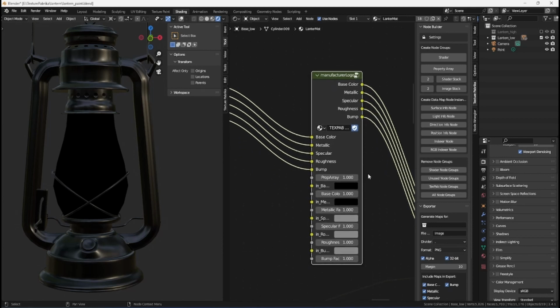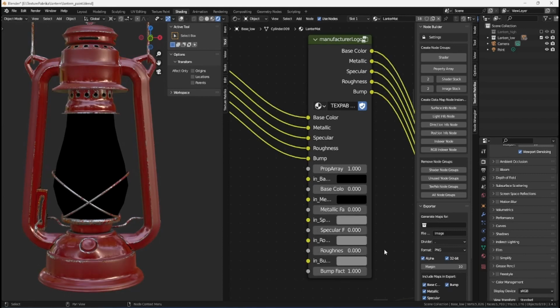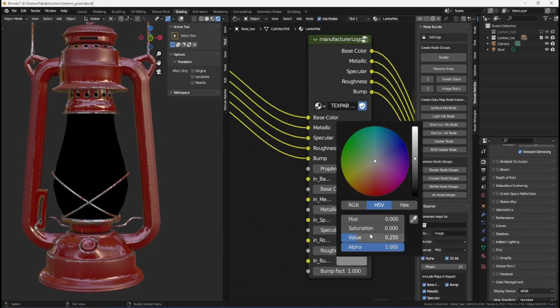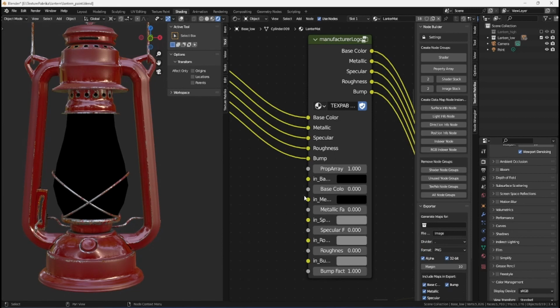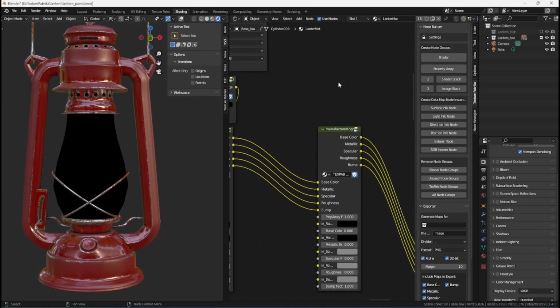Now for this property array node, we won't need any base color, any metallic information, any specular information, or any roughness information. What we are going to need is this bump value over here, which we are going to set to 0.24. Now we won't see anything happening as of yet since we are going to need an image that we will map onto our property array factor.